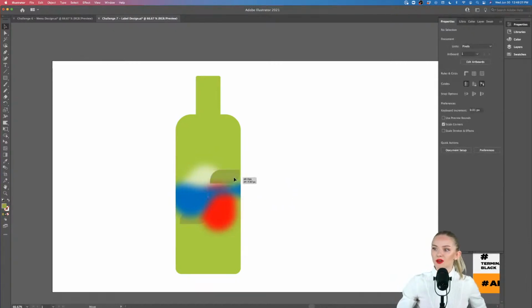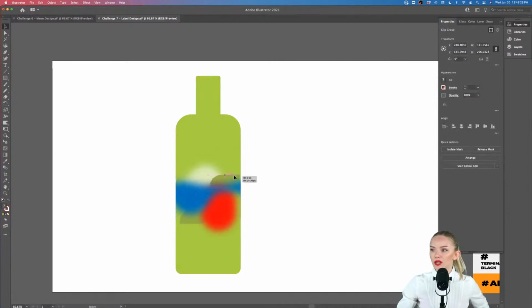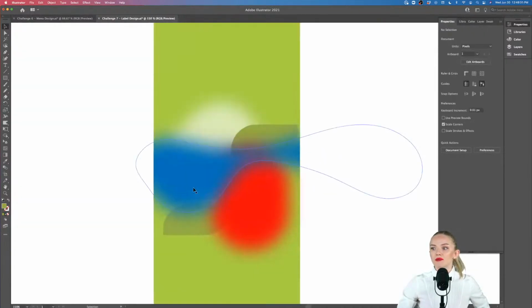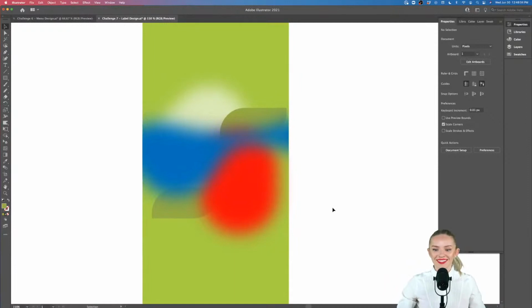Okay, cool. So we have something fun going on here. Now let's give it a name. So what's the name of our drink? Cool. Let's see. Do you have any suggestions for the drink name?